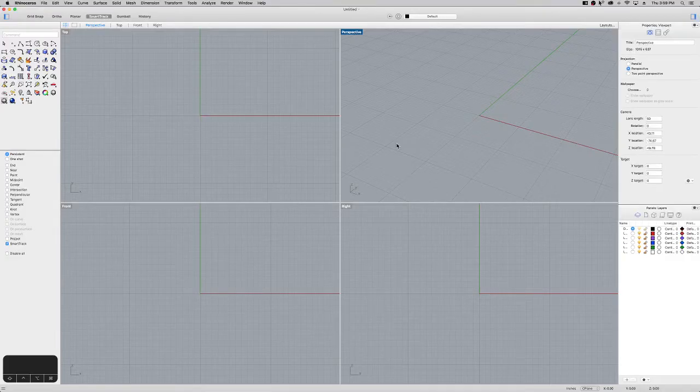So when Rhino opens up, you'll see an interface like this. You have multiple bars of menus and different options. The main parts that you're going to be using are these viewports. So perspective, top, front, and right.